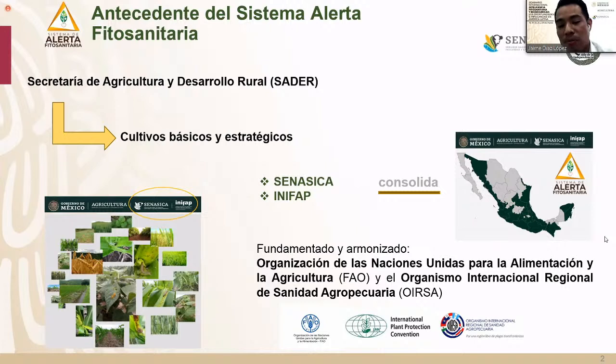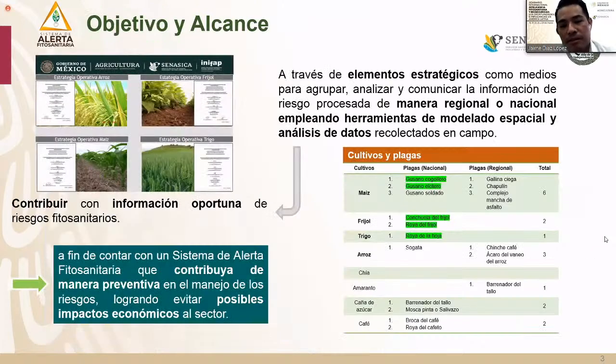As Dr. Chrisman said, it is also guided and following international principles. We've adopted methodologies from FAO and IICA. As part of its objectives, the system wants to create and contribute with information on phytosanitary risks to avoid potential economic impact to our productive sector. In the end, our agriculture and productive sector is our first line of defense. There are eyes on the field to ensure we can mitigate or prevent any risks.